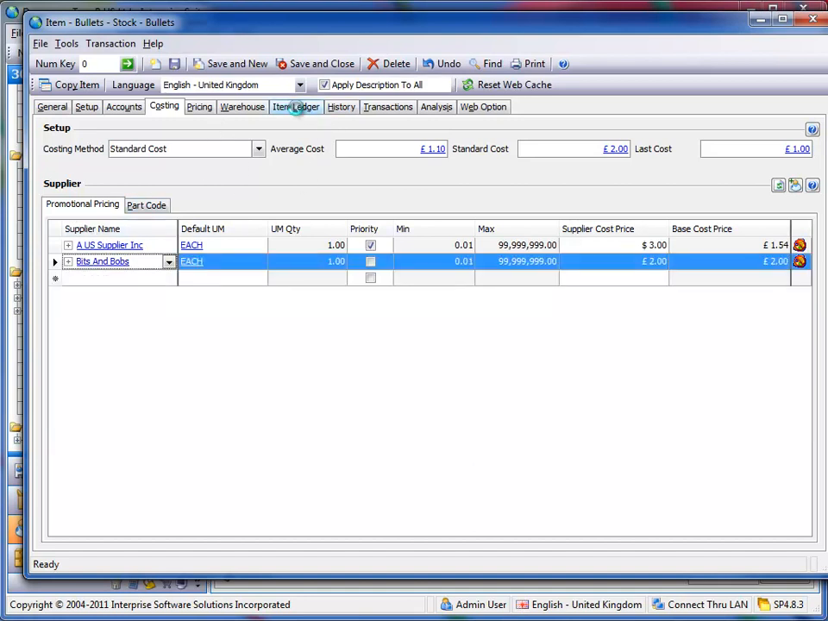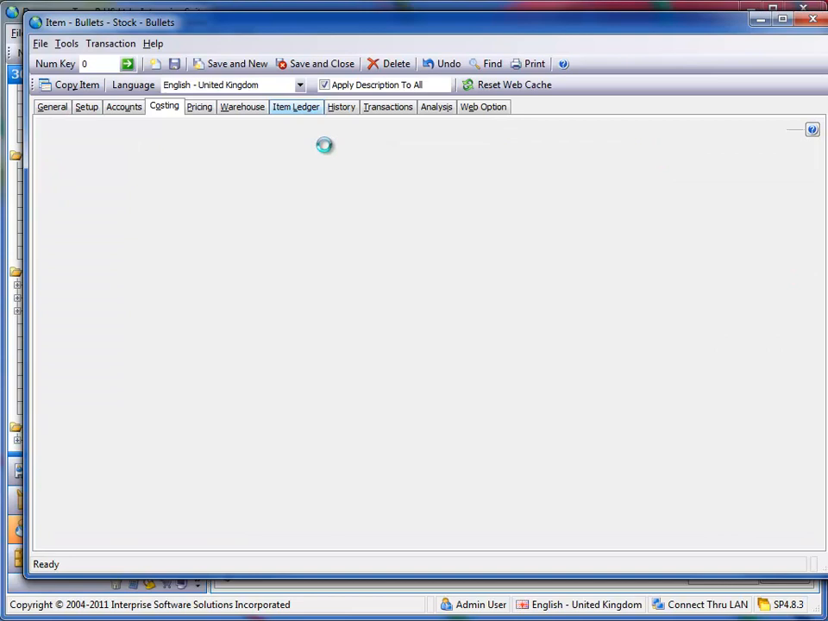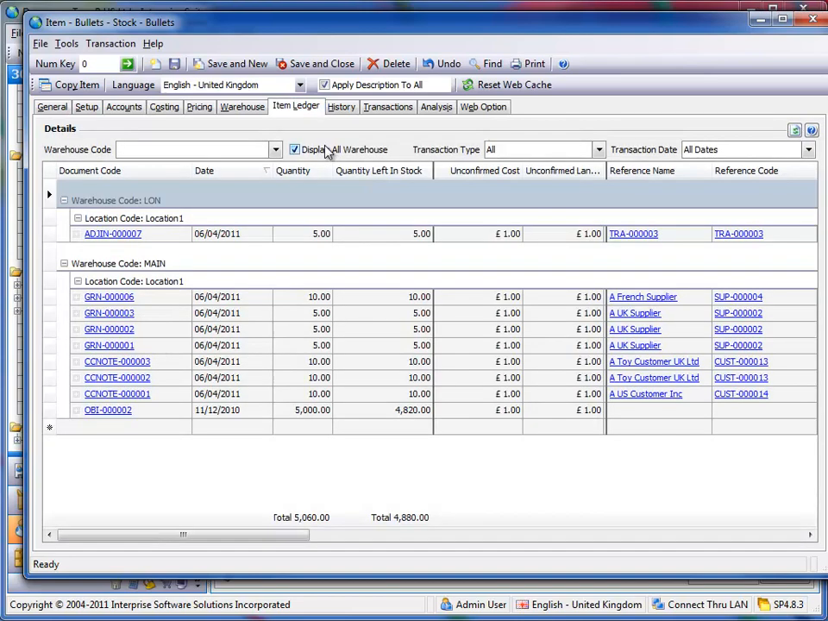The second thing that we've changed is the item ledger, which previously used to be quite slow and cumbersome. We've now changed what actually appears here, and this essentially is used for what documents are left in stock. So if I use FIFO stock valuation, this is the data that would be used. All it will store in here is documents in. As soon as that document in has been used, it will be deleted out of this screen. So you can see here I've got 4,880 in stock, and these are all the documents that make it up.